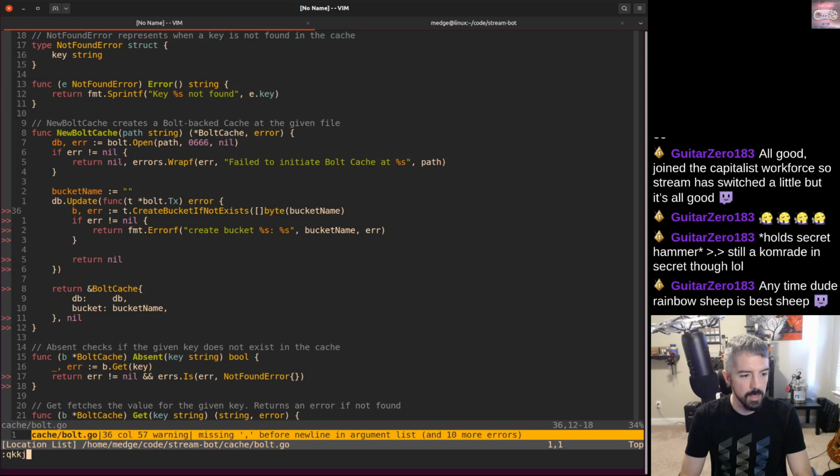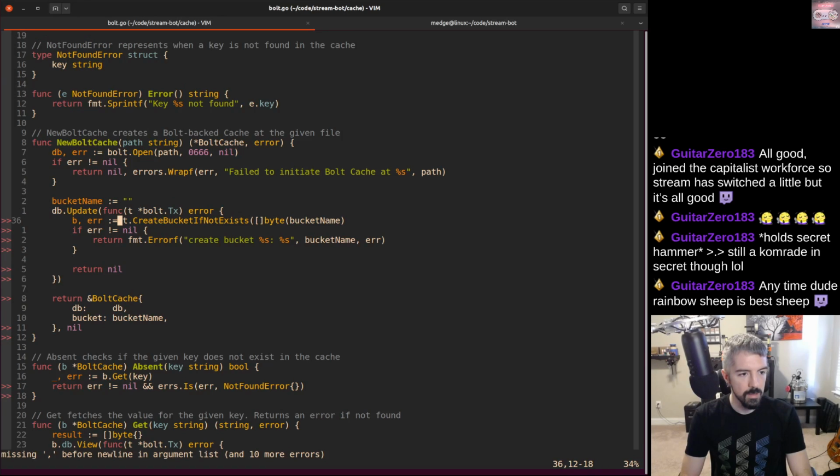And let's see here. This is missing an end. B is declared but not used. And that documentation is shit. That documentation doesn't compile.